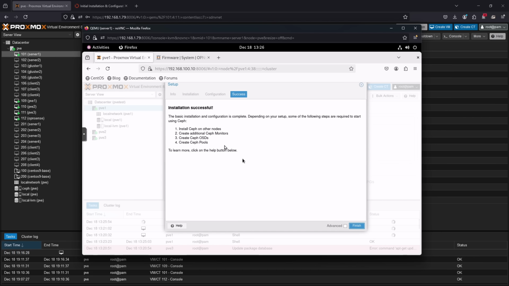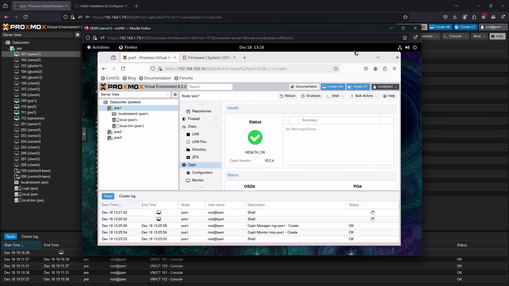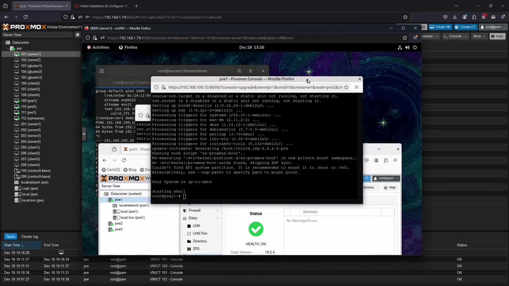And it says installation successful, install Ceph on other nodes. Now, this is what needs to be done. This is the minimal thing. Placement groups, OSDs, and everything else is going to be dealt with later. By later, I mean when I finish installing the other parts of the cluster. Now, let's go and see if this is finished.